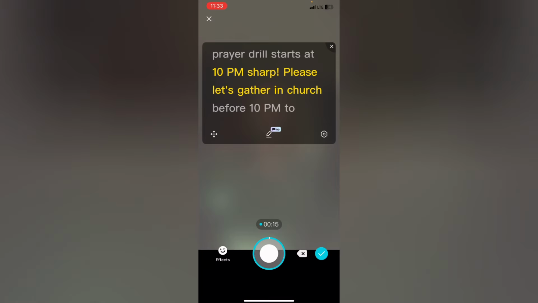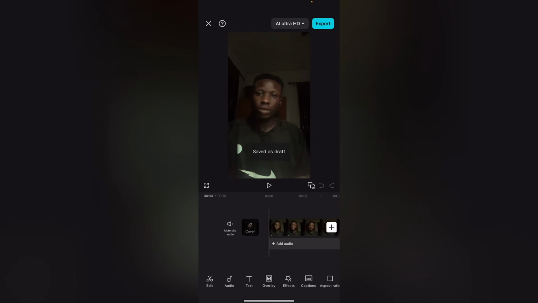Just go over to edit. It will take you directly to CapCut. So from here you can now edit whatever you want to edit. Most especially, you need to maintain that eye contact. You don't need to be moving your head, moving your eyes from here to there. You understand? Just maintain it and it will look sharp. I hope you understand. So this is how to use teleprompter in CapCut.